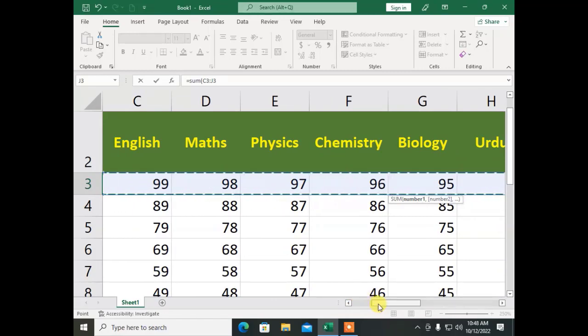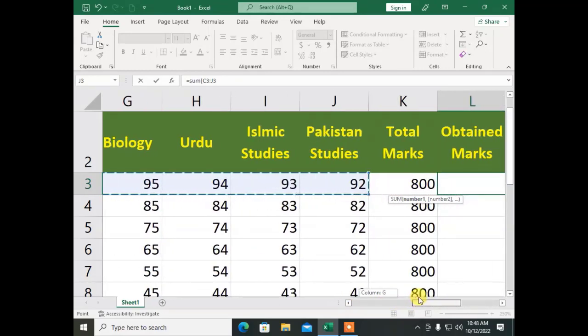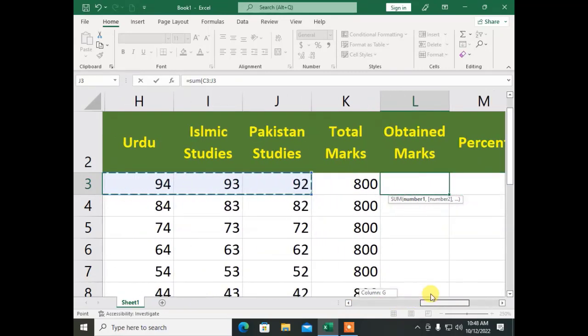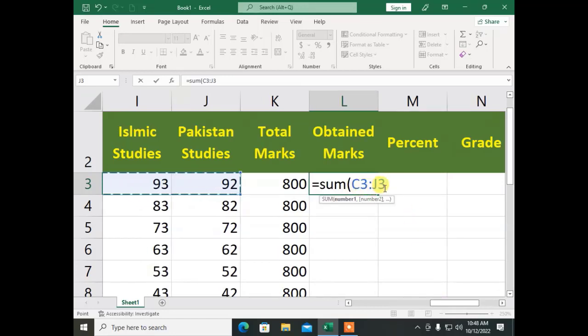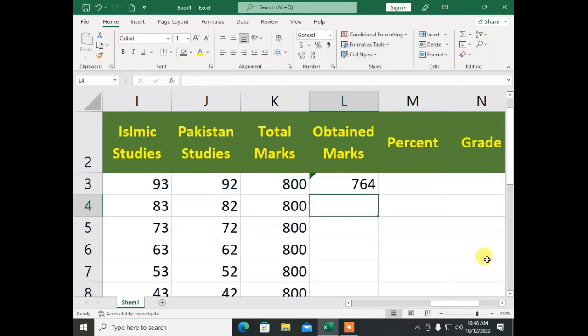I have selected from English to Pak Studies. Now you can see that the range is written automatically. I will close the bracket and press enter. Now I will copy the formula in the similar fashion.